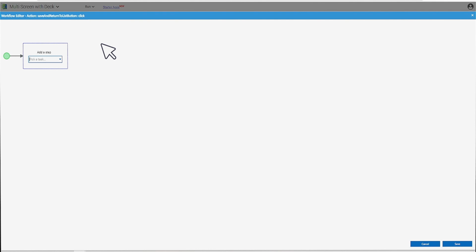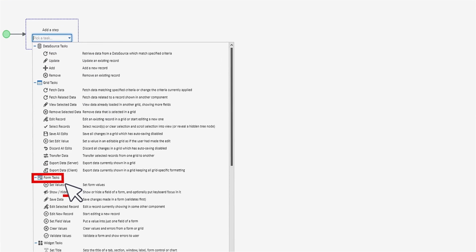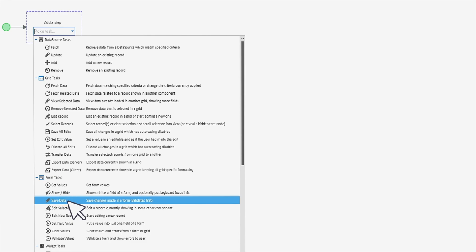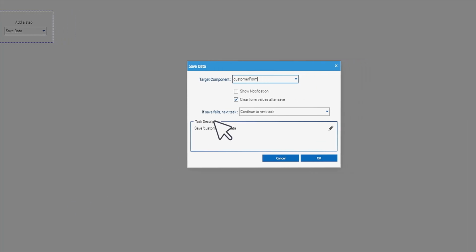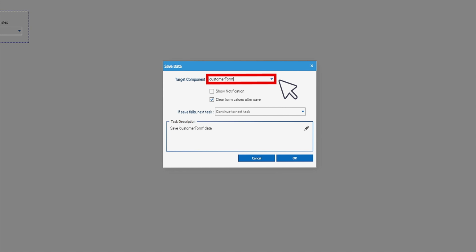First up in our workflow, saving that edited record. Dive into Form Tasks and pick Save Data. We're still working with the data in the customer form, so let's keep that selected. While we're at it, let's keep both the Show Notification and Clear Form options as they are. Confirm this step by clicking OK.